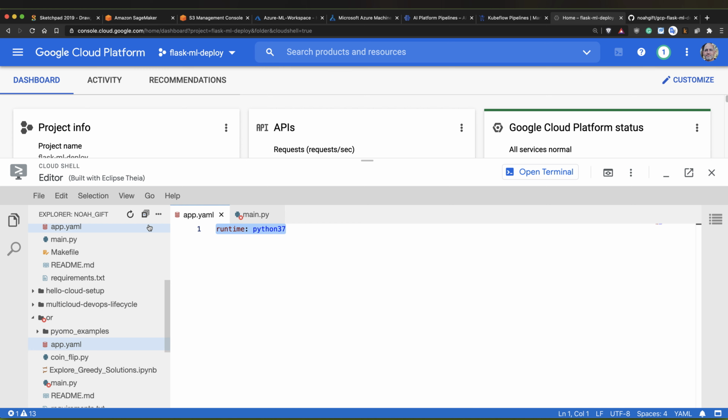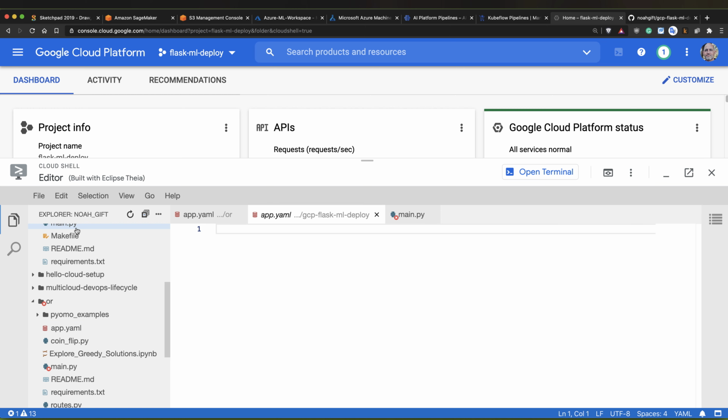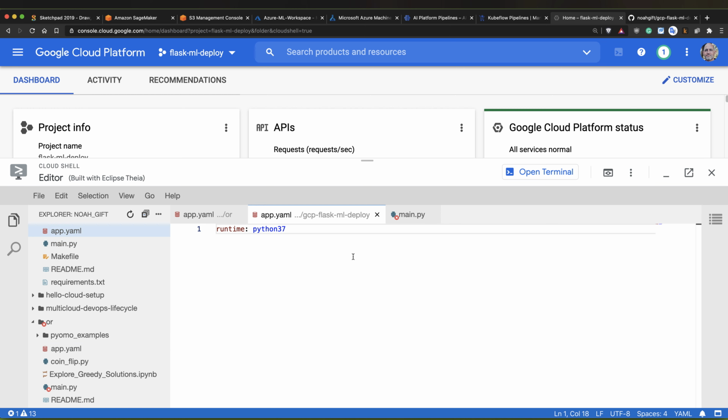So this is Python 3.7, sure. So I'll put that inside of my YAML. Although let's just use Python 3.8 because that's the newest one. So we'll say Python 3.8. All for the main file as well.